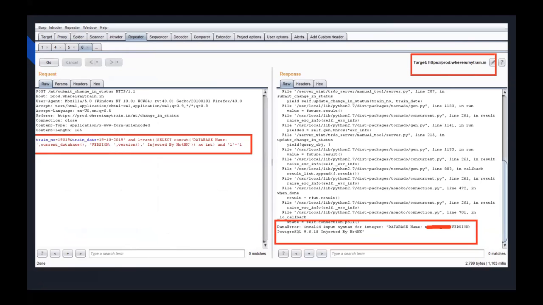see that the database name is printing here. I just hid the database name, and at that time they were using PostgreSQL 9.6.15. And this is the POC, and I will show some of the bounties which I got in the last few years.